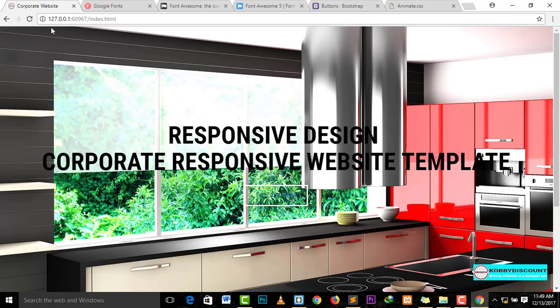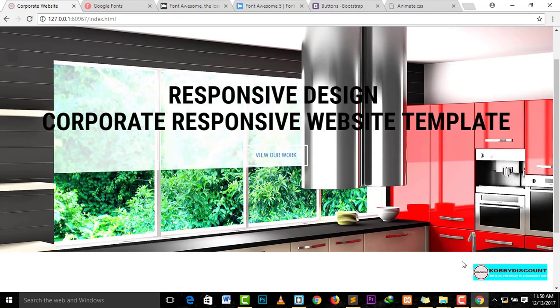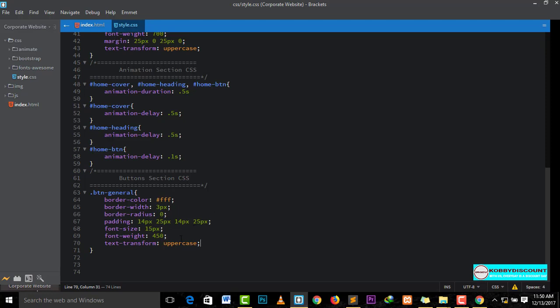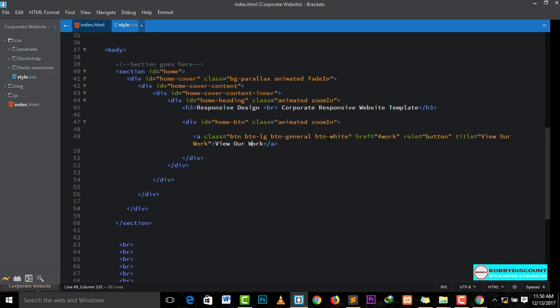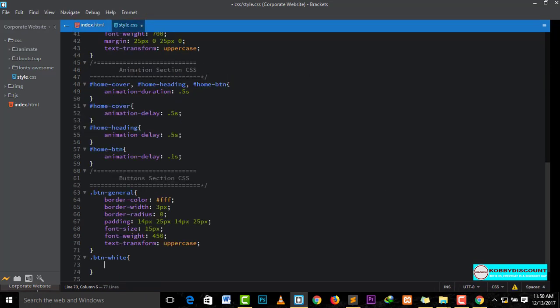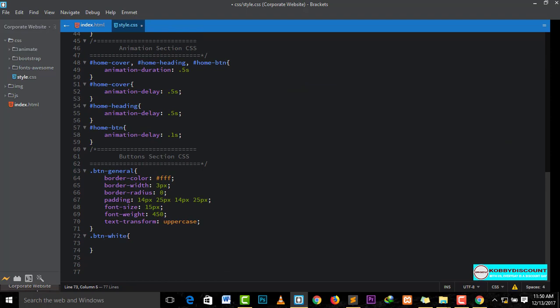Yes, you have some spaces within it. The text transform is uppercase. Don't worry, it will become clear to you as we move along. Okay, let me look at what I've done so far. Border color, border radius. Okay, next class is the BTN white. This one, BTN white.